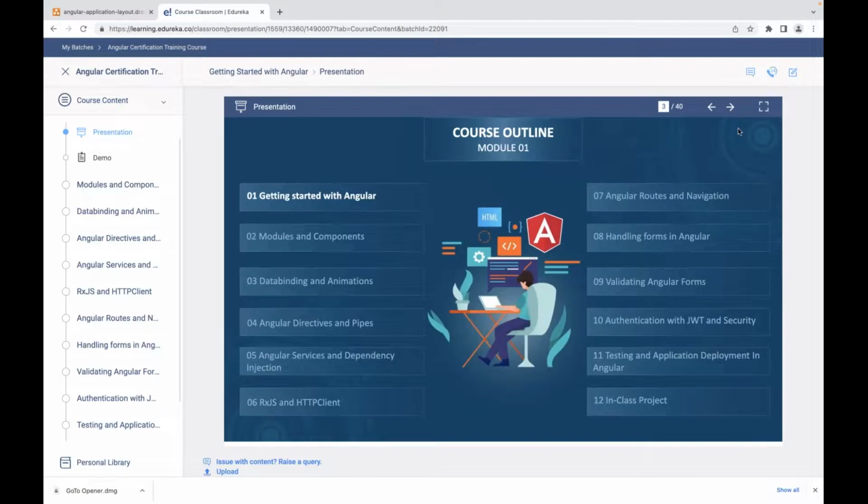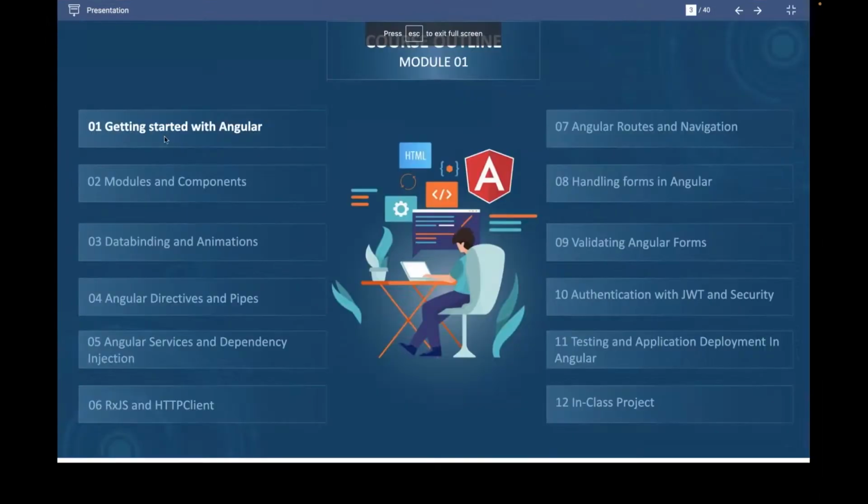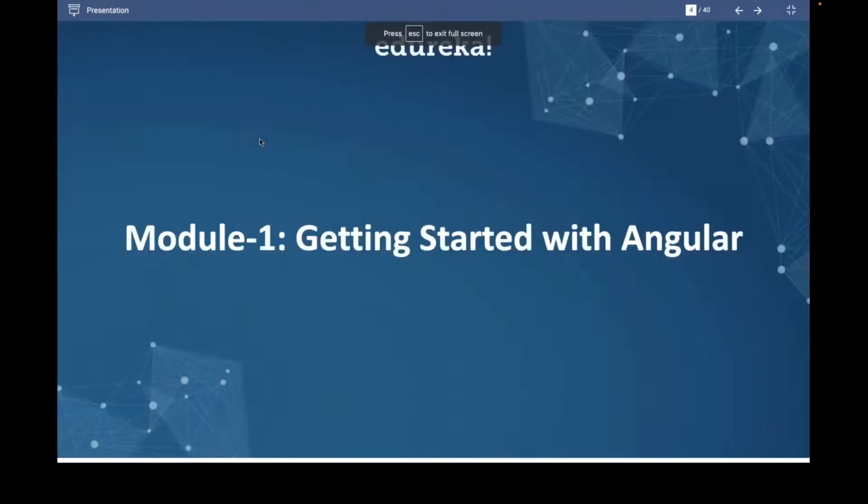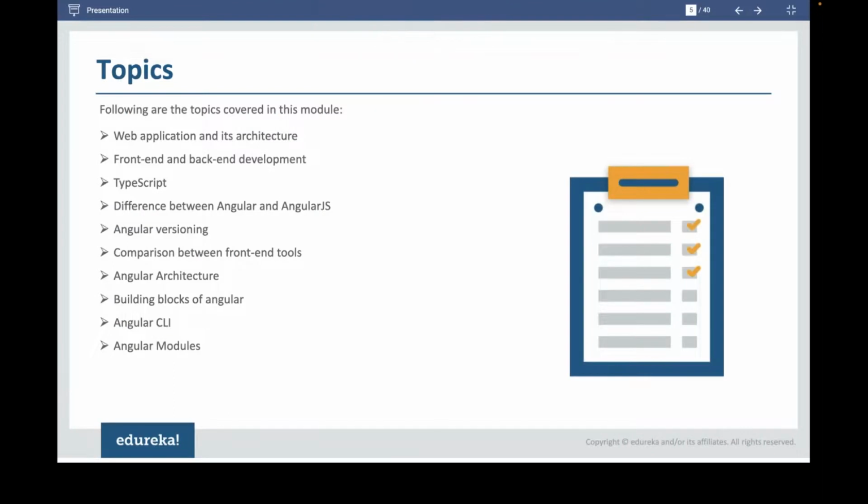All right, so we are starting with the first module, that is getting started with Angular. So the topics for the day are going to be web application development and architecture, front-end and back-end development, TypeScript, difference between Angular and AngularJS, Angular versioning, comparison between front-end tools, Angular architecture, building blocks of Angular, Angular CLI, and Angular modules.